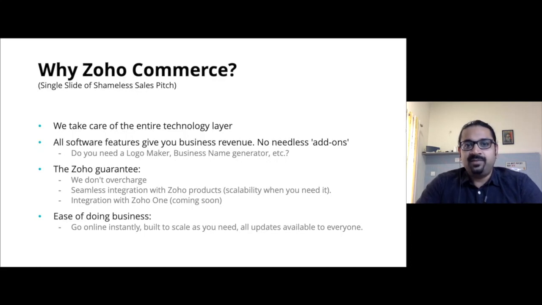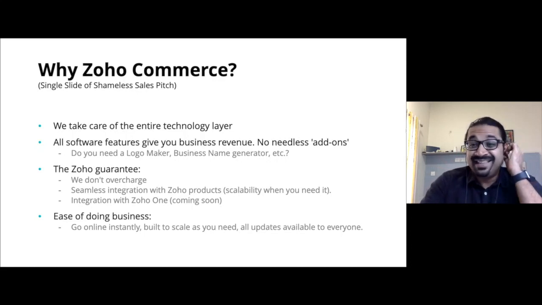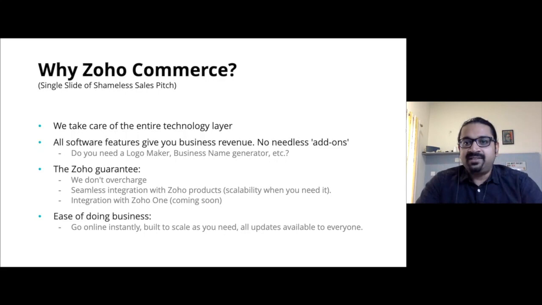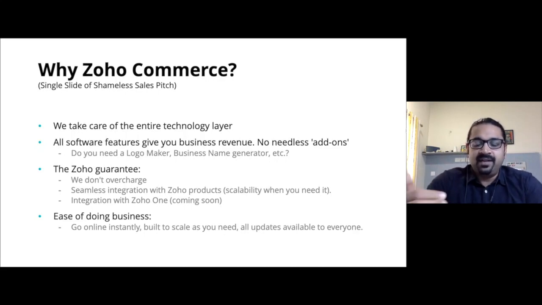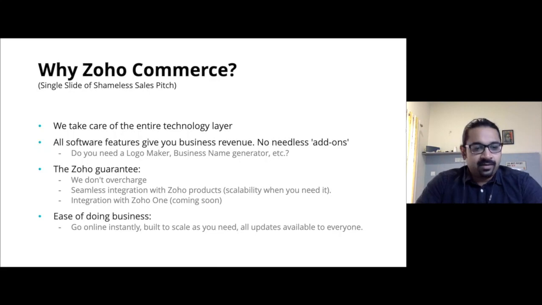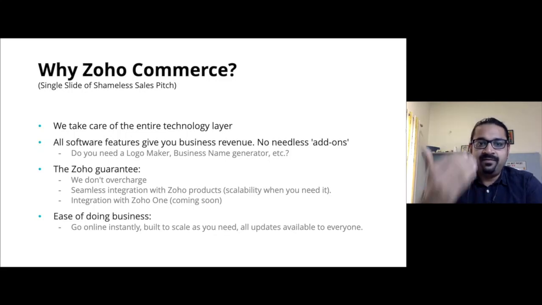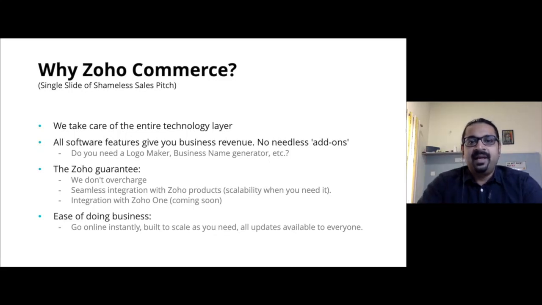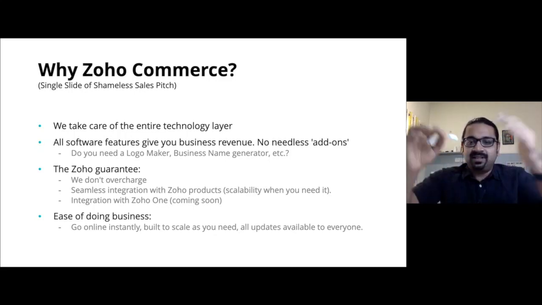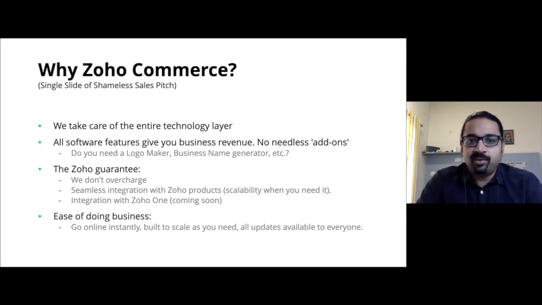Any software feature which does not give you business revenue is a needless add-on because it takes time and energy to build these. You have people like me who have deep understanding of email marketing, or we have people in our team with extremely deep understanding of social marketing. You don't need that level of understanding to run a very good business, right? And any software which is doing the add-ons better than the core software is not the software for you, right?